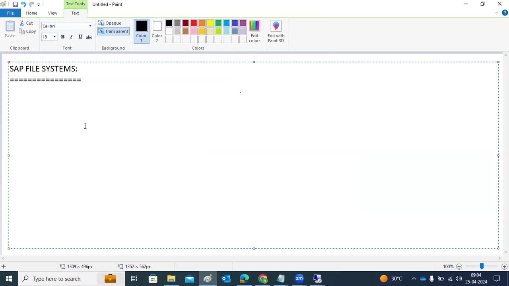Whenever you do the SAP installation, that file system structure is the backbone for SAP. Just as a backbone is very important for us, for SAP also the backbone is very important. So what are the file systems we have to consider, and which are the most important, if there are any issues or troubleshooting? These are the file systems we need to consider, right?